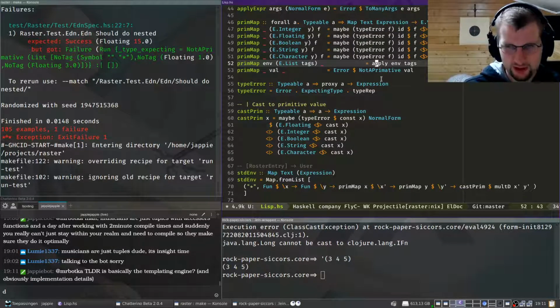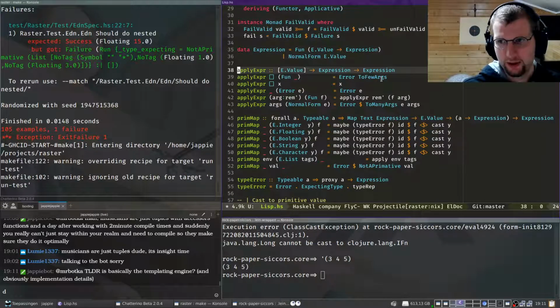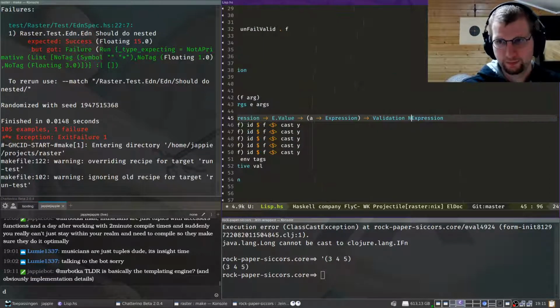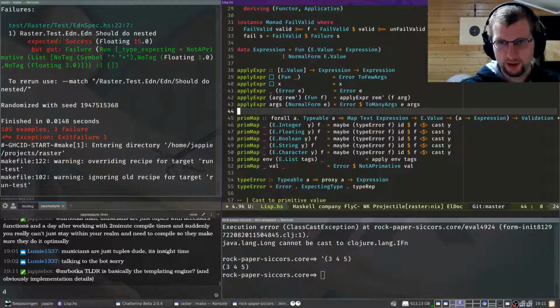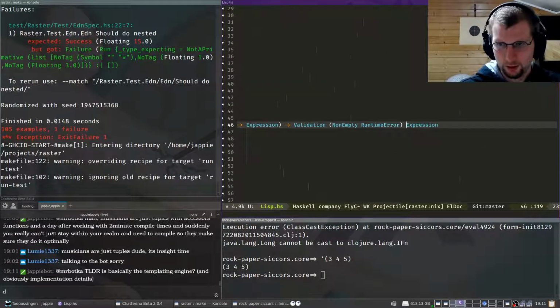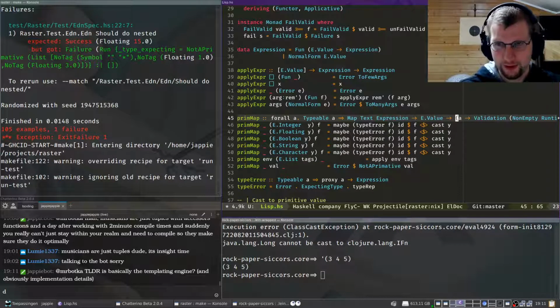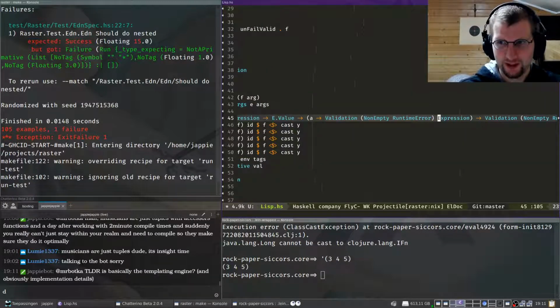So what if we remove this error branch and we make validation everywhere here? Validation non-empty, and then runtime error, right? Yeah. Oh my god, it's beautiful. We're expecting this function to do the same thing. Oh my god, it's so beautiful. In fact, it's so beautiful that I'm considering making a valid expression type edit.